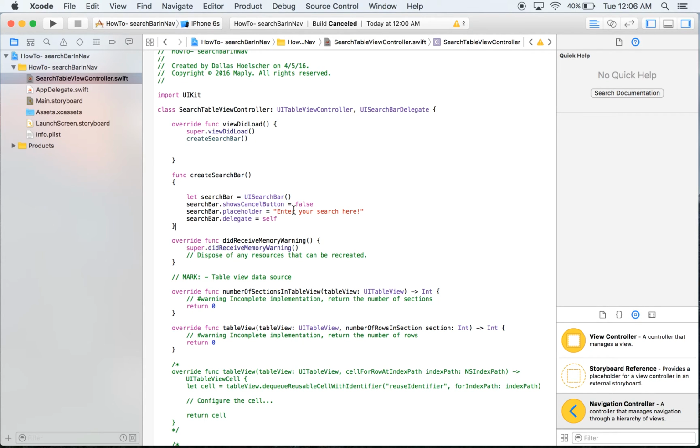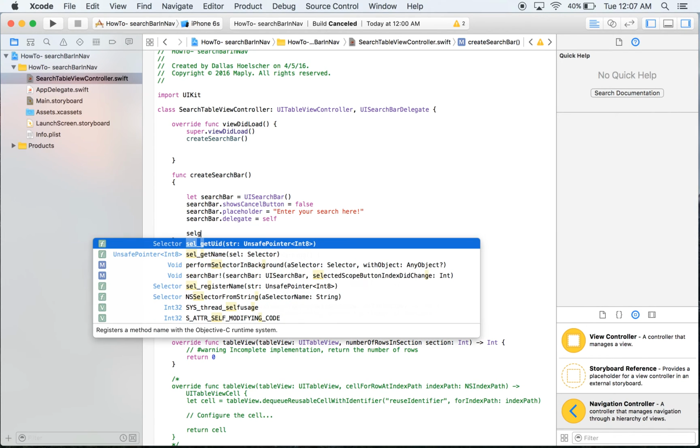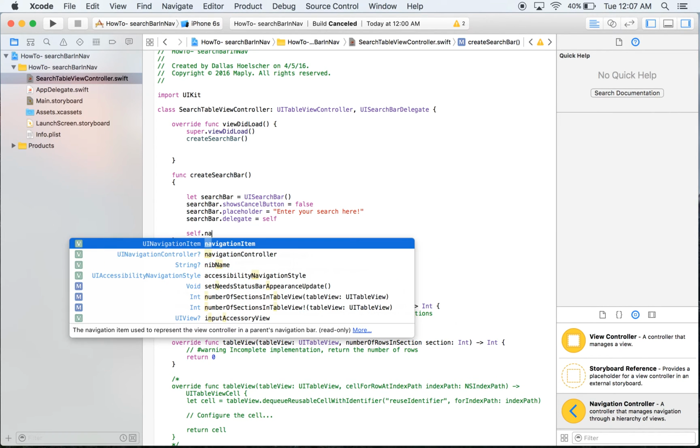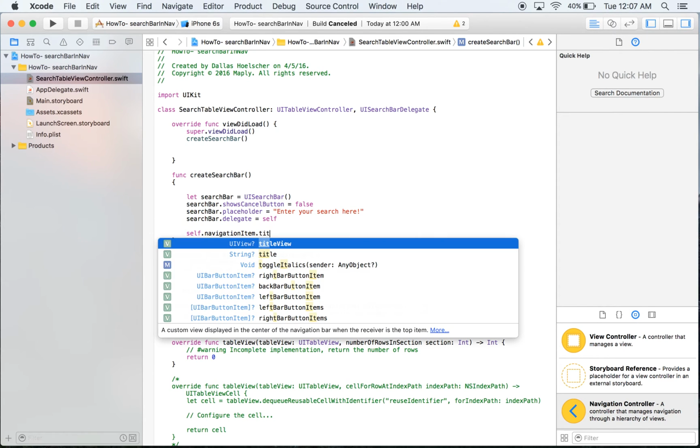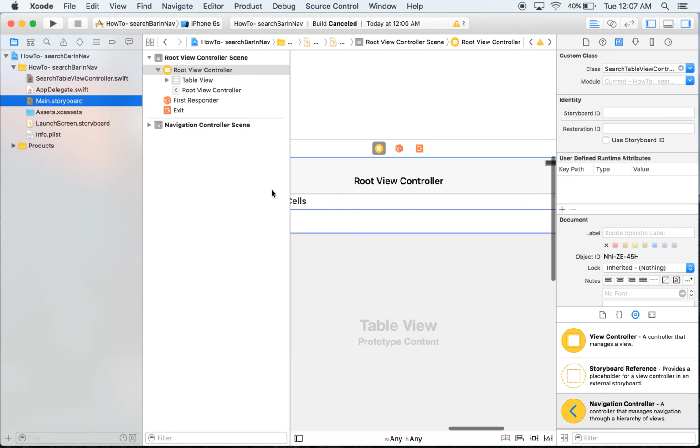So the last thing we have to do inside of our createSearchBar is put it into the navigation controller. So we need to say self.navigationItem.titleView equals our searchBar. And after that, we should be able to run it.